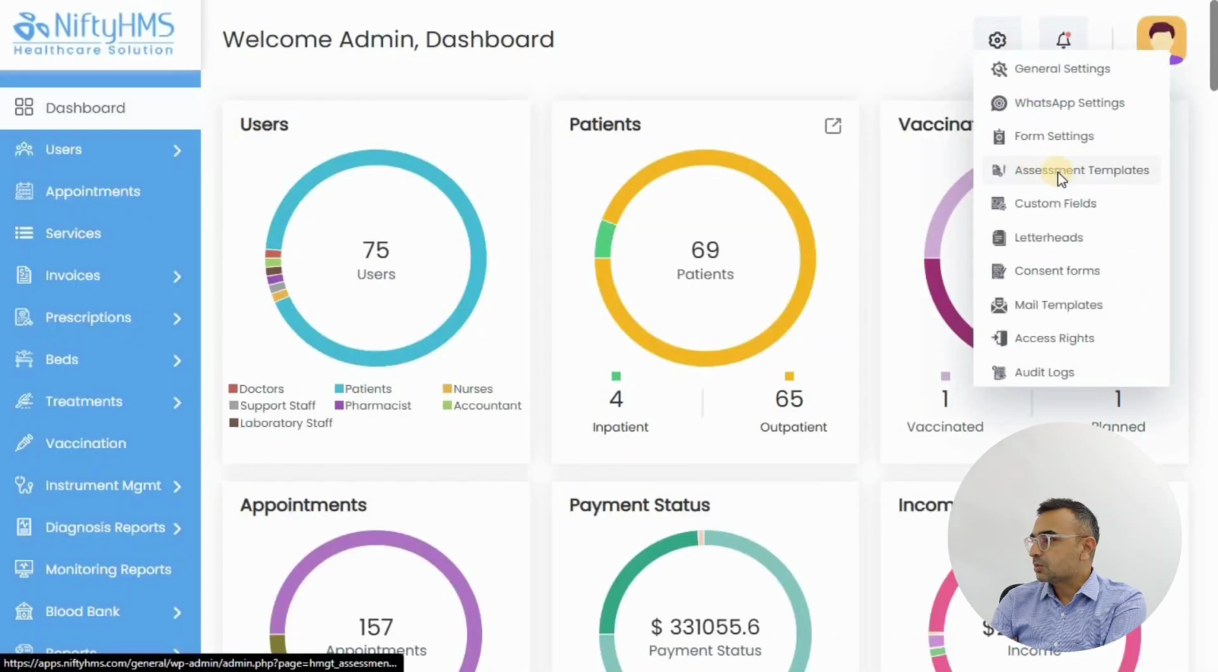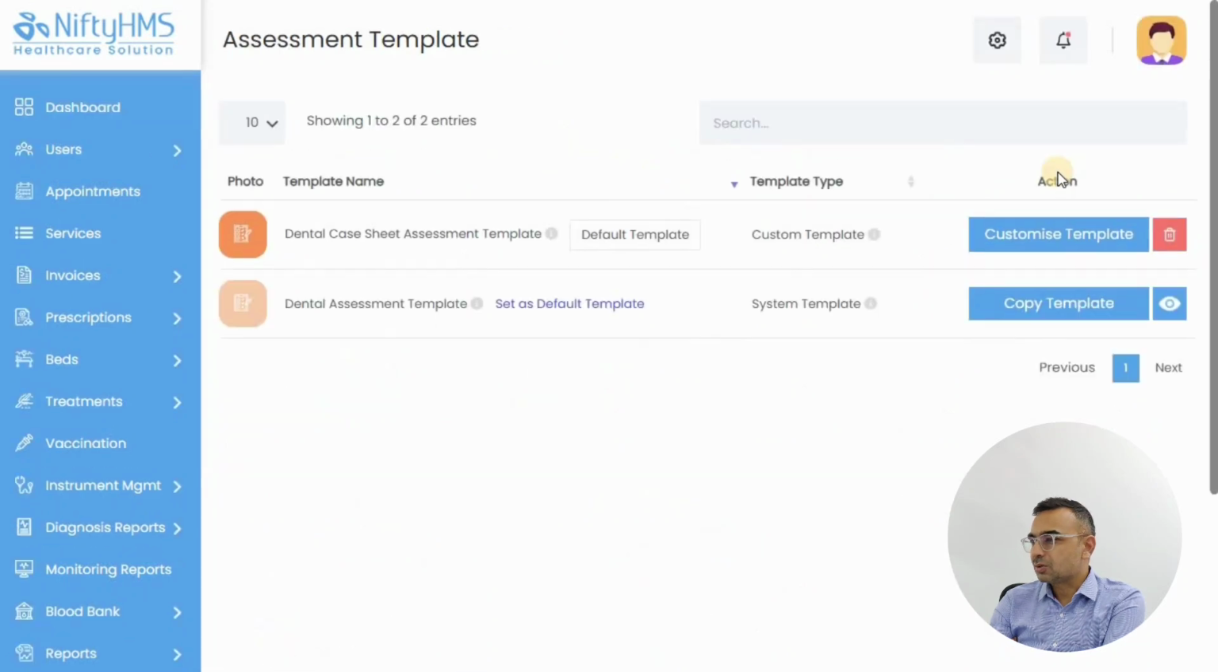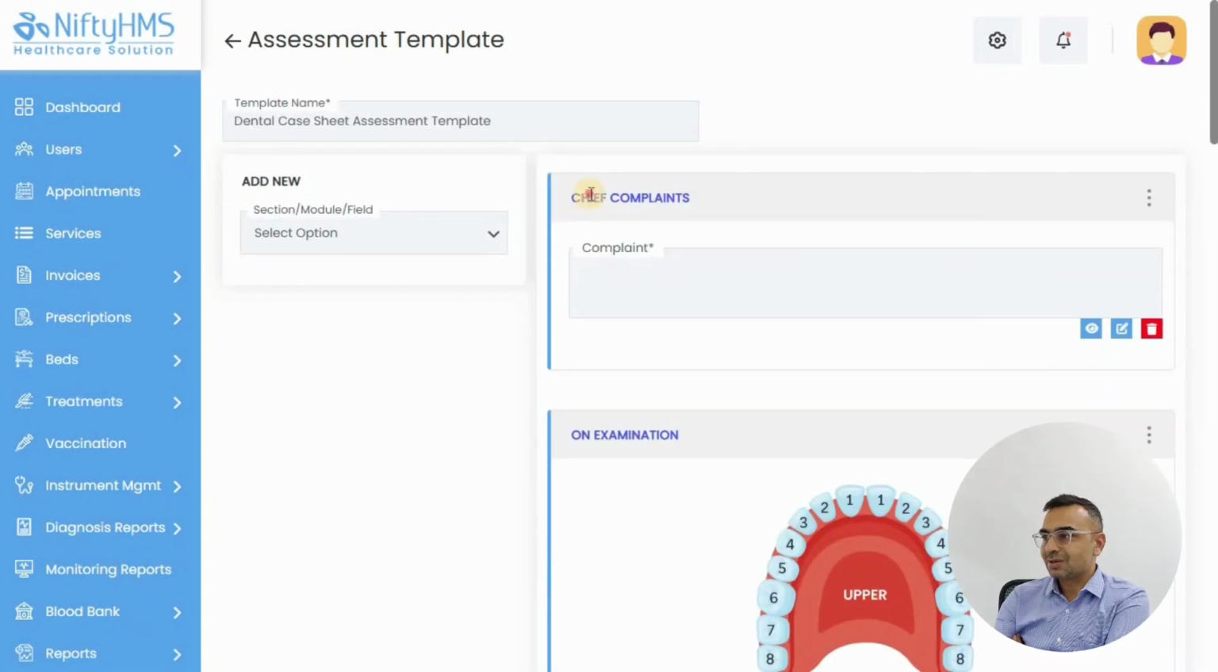So on the dashboard, you need to go to settings, then assessment templates. From the settings icon, there you will see default templates, assessment template. So dental assessment template, dental case sheet. We can customize this template according to our needs. So we'll just click on that and see how it looks.